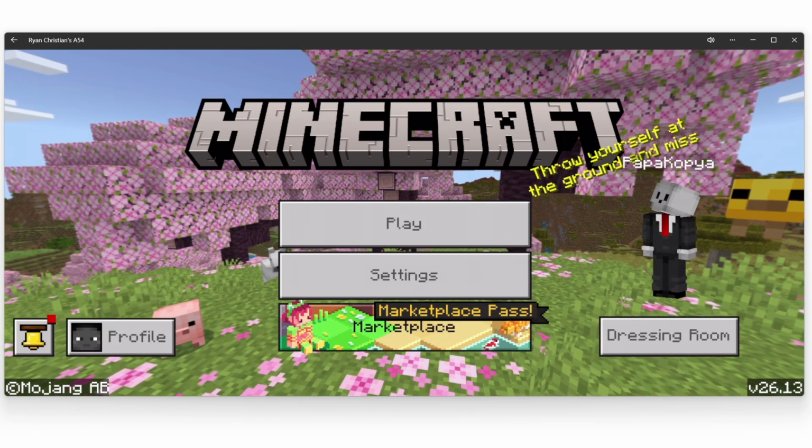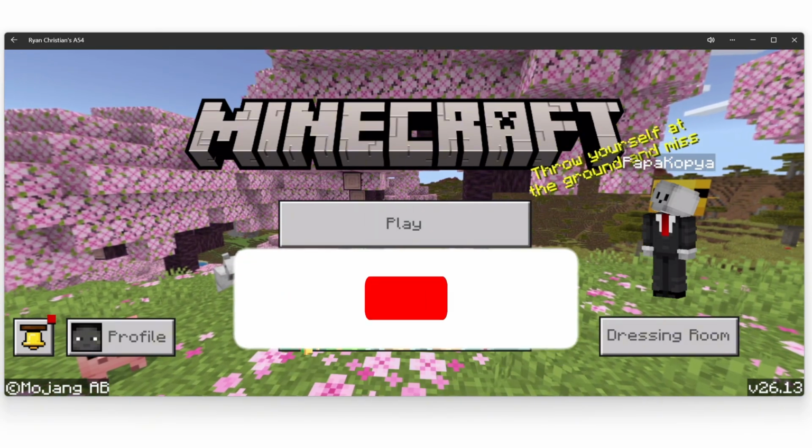Welcome. In this video, I'll show you how to download shaders in Minecraft Bedrock for Nintendo Switch.